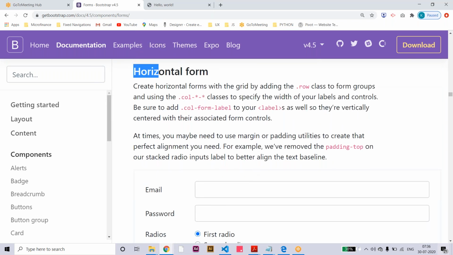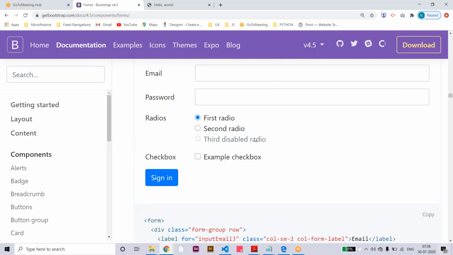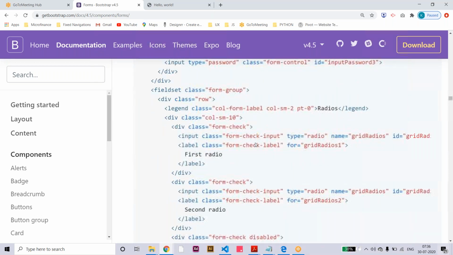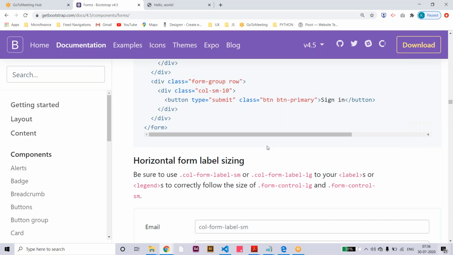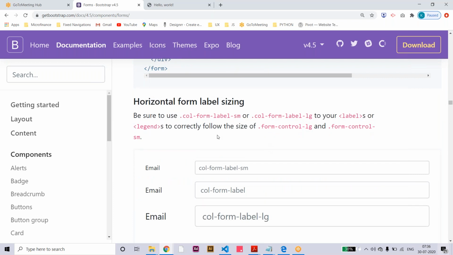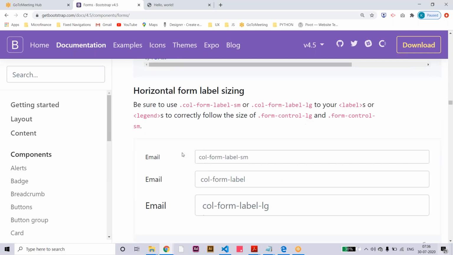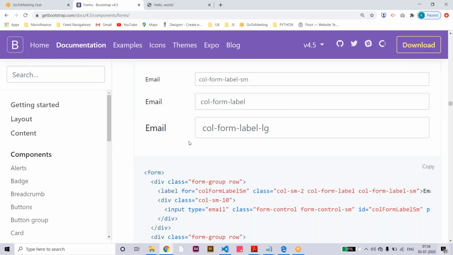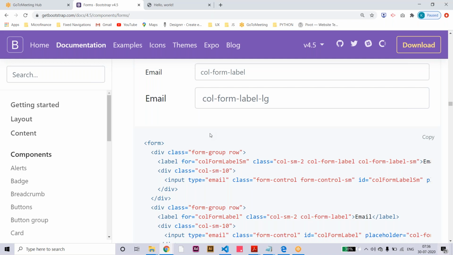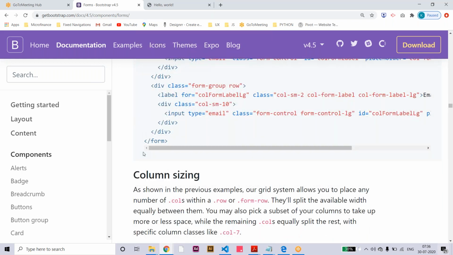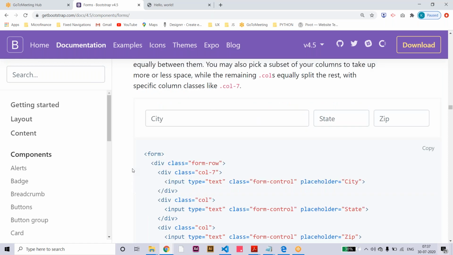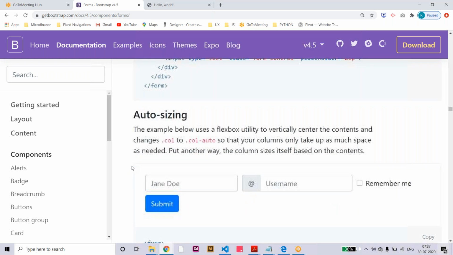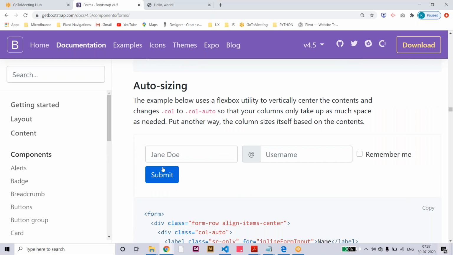Horizontal form, the same we used already in the previous example. So many things are repeated in other examples also. Only a little bit of difference, size-wise, for displaying purposes, for different color themes. The rest of the things are the same on every form and every example. It's about sizing.